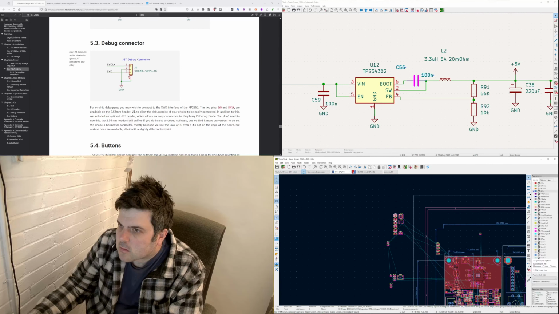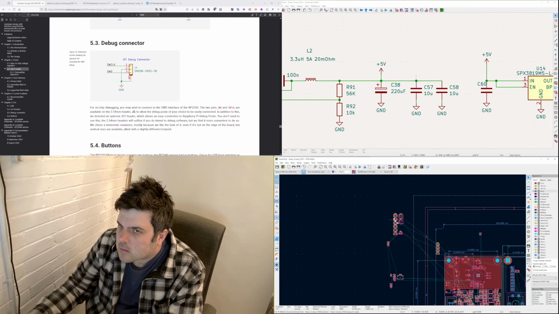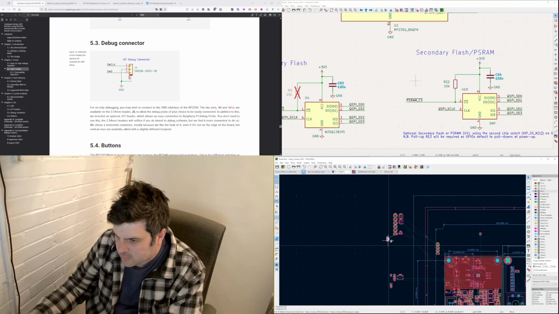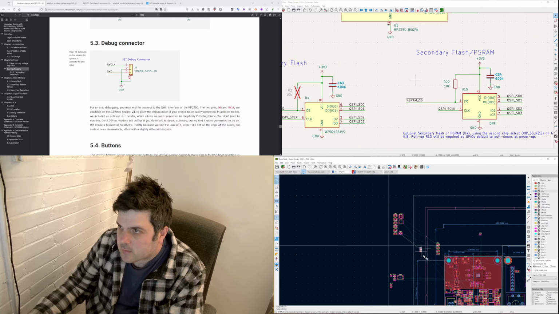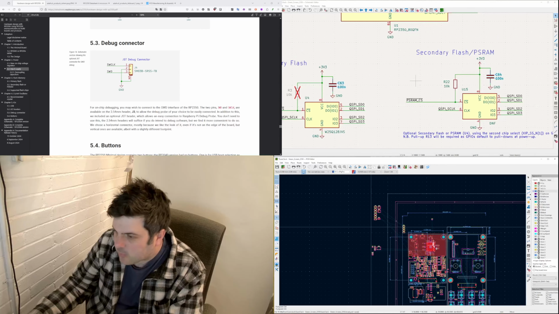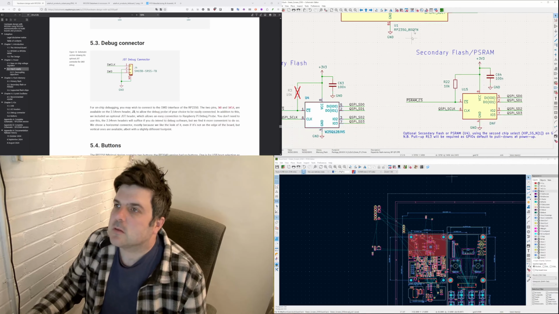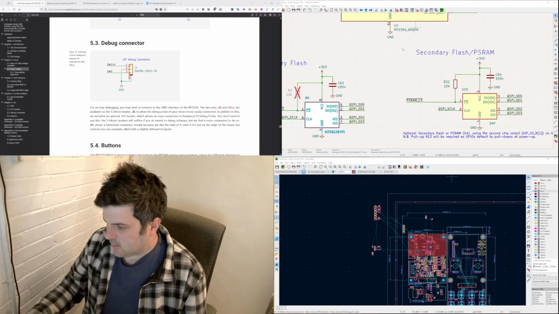Oh, this is for our switching supply. Oh, this is all our switching supply. I'm going to be doing that next. These are meant to go next to the PSRAM chips. Oh, I haven't put the PSRAM chips in. Where are they? I don't seem to have.